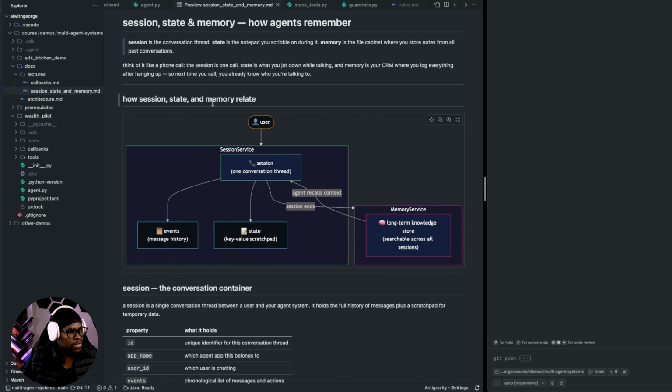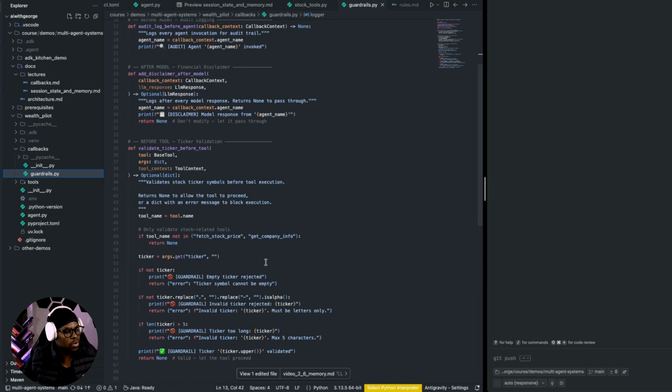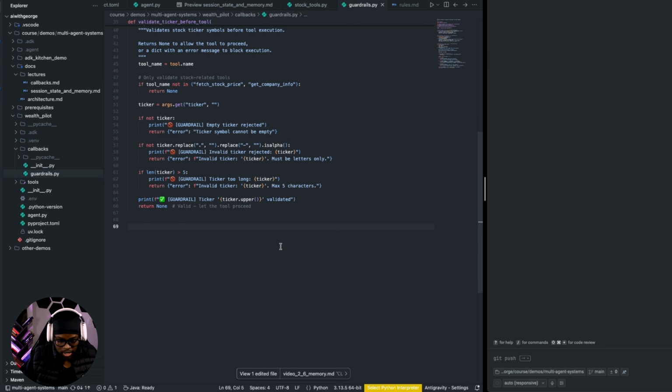So to add this implementation, the first thing we want to do is to add a memory save callback. What we want is, after our session or invocation with the agent, for our agent to save that conversation information in memory so that when we start a new session, it's able to recall and load that information. So back here in our callbacks, we're going to go to guardrails.py, and in here we're going to add a new callback, and this callback will be to save to memory.